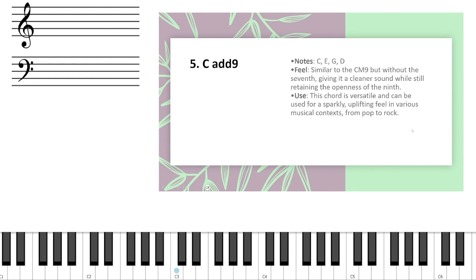Now, taking it up a notch, we could play a C major, but without the 7th, giving it a cleaner sound, and we could call it C add 9. There's a lot of space in between the G and the D. This chord has a cleaner sound, but it retains that openness of the 9th. I love the 9th. This chord is versatile. It can be used for a sparkly, uplifting feel in various musical contexts, from pop to rock.